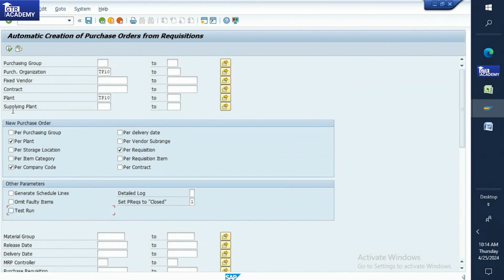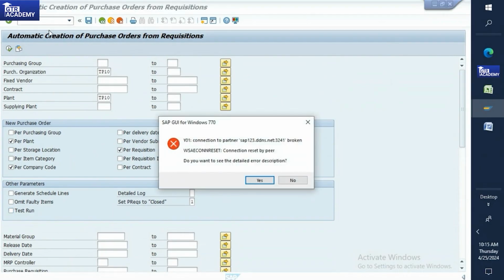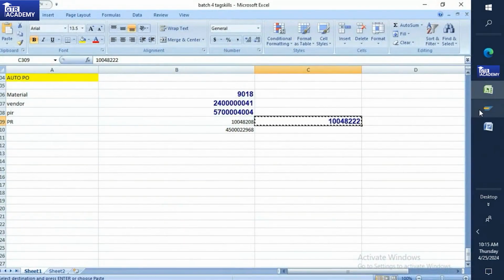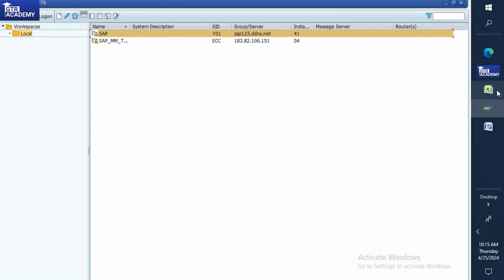If you're fast, you can save the purchase requisition and immediately come back to the automatic PO, fill all these details and execute. Okay, but it will take time. Done? Yes.